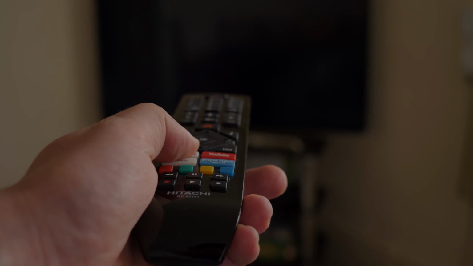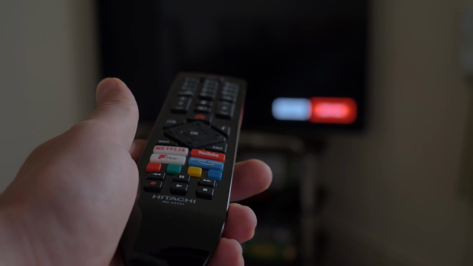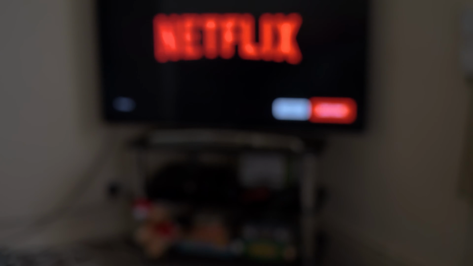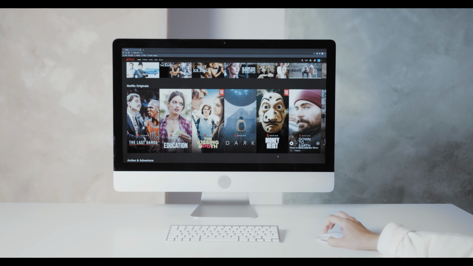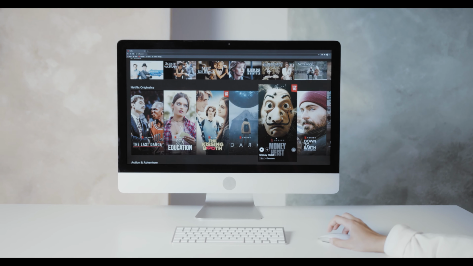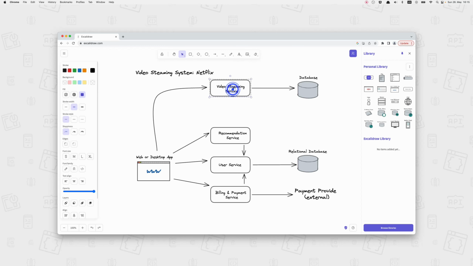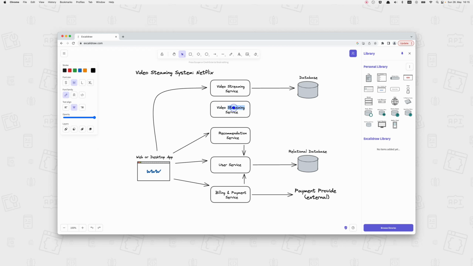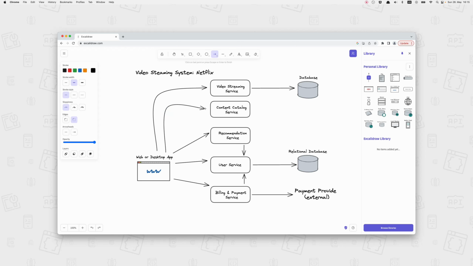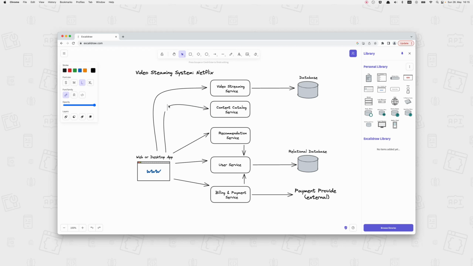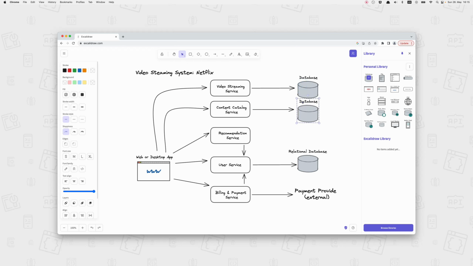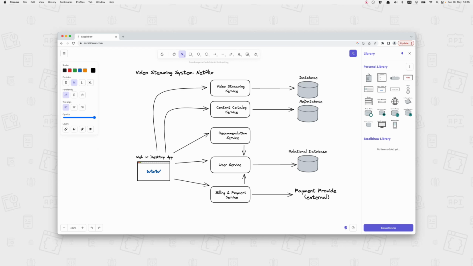Now, the system is able to stream out video content, and that's great, but it's still worthless without a vast collection of movies and TV shows that users can choose from. And that's where the content catalog service comes in. It handles metadata, categorization, and search functionalities of all the available content. When a user searches for a specific movie or TV show, the user interface sends a request to the content catalog service specifying the search criteria. The service queries its database, which contains metadata about the available content, including titles, genre, actors, and descriptions.